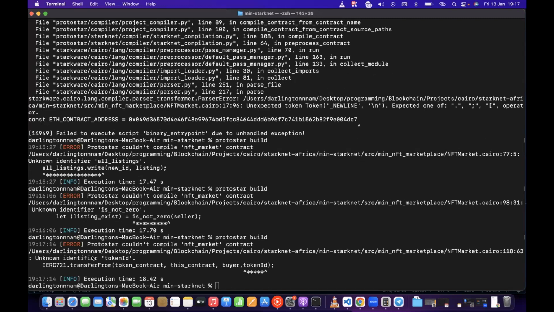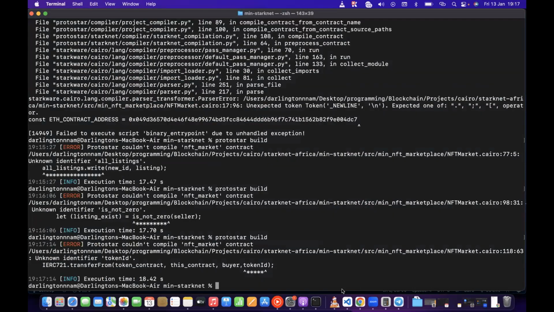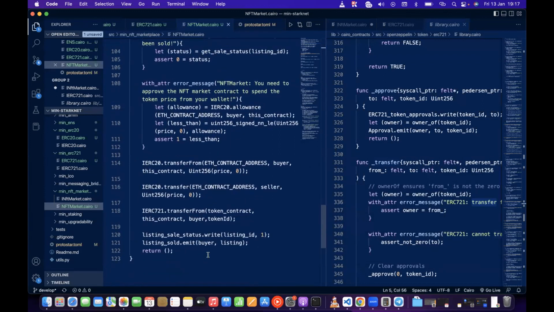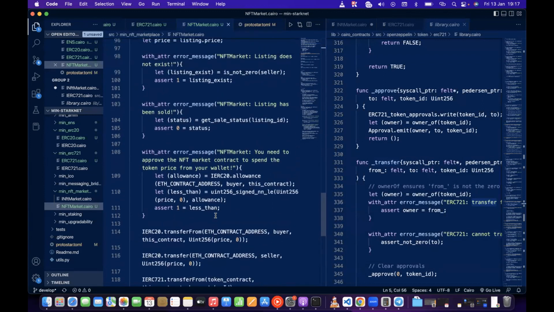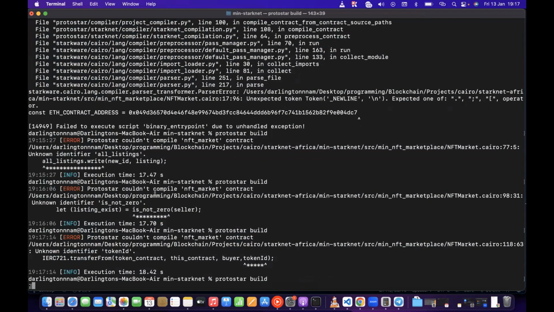All right, it says unknown identifier token ID. Really? Why is it unknown? Okay, line 118, let's debug that too. Token ID is unknown. This is supposed to be token_id. See the problem of mixing two cases? You always run into all this mess.